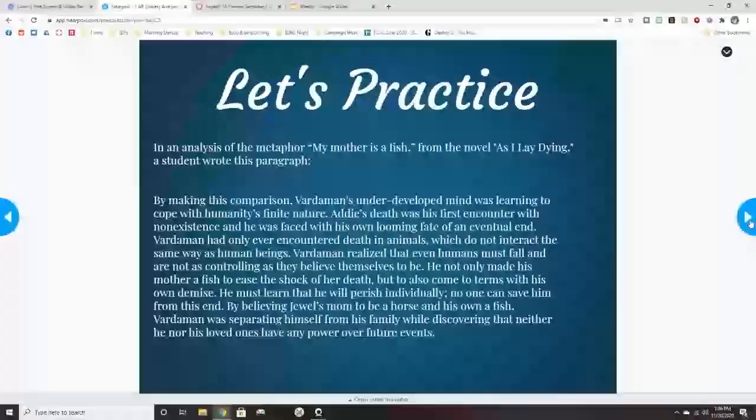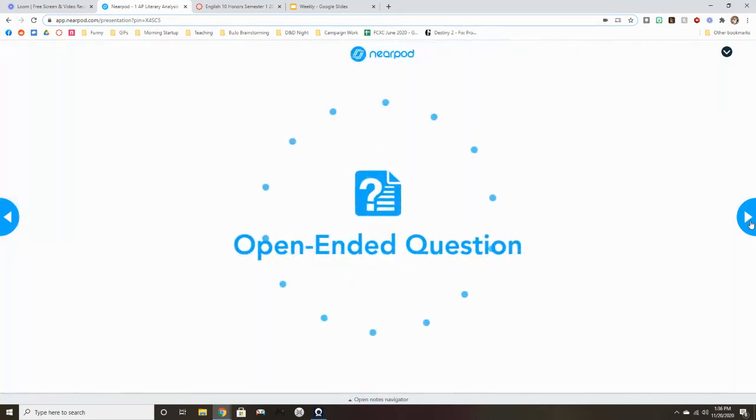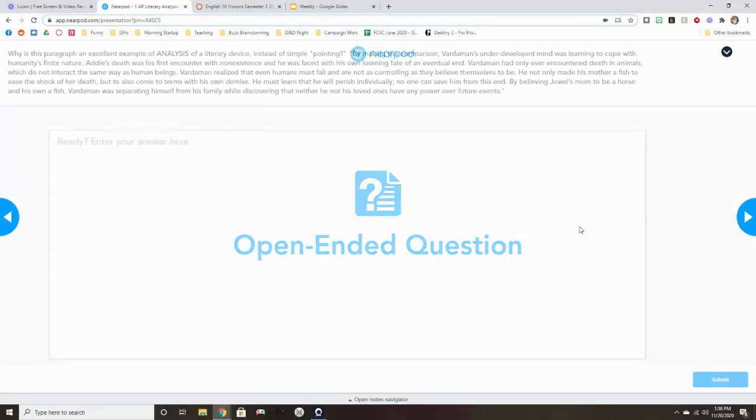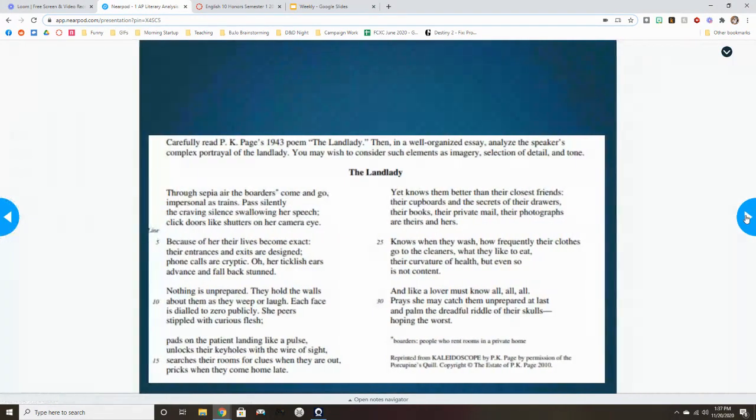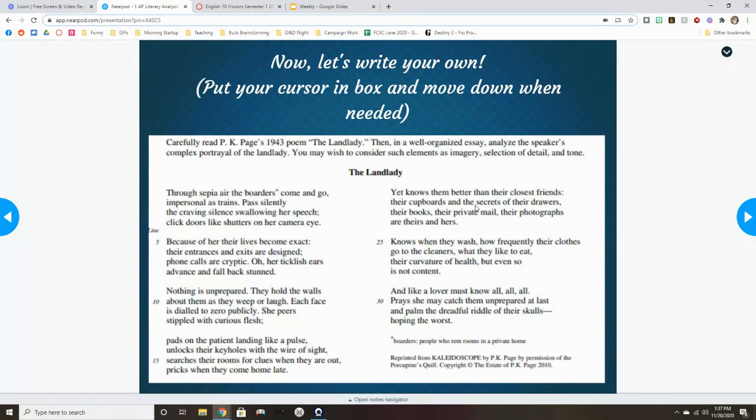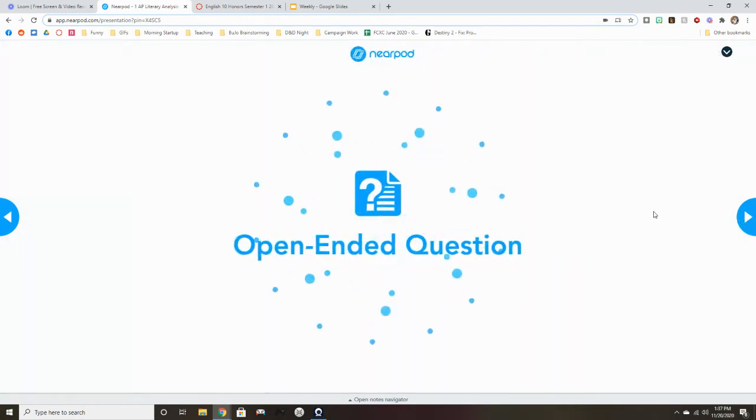Okay, we're going to practice. So I'm going to have you do this now that we've gotten started. You're going to read this paragraph from a literary analysis essay. When you are done, you're going to answer this open-ended question. Then, when you are finished with that, I have a little more practice for you. If it says to put your cursor in the box and move it down when needed, I don't think that's necessary, but if yours only shows part of it, that will work. And you have one more question at the end of that.